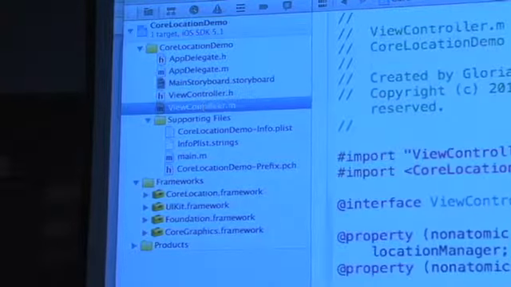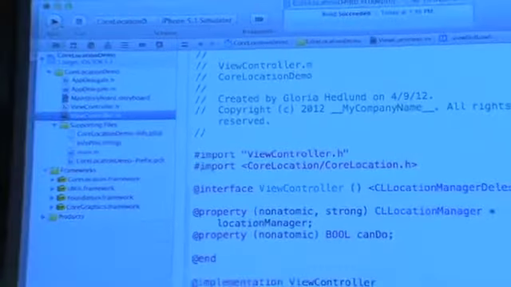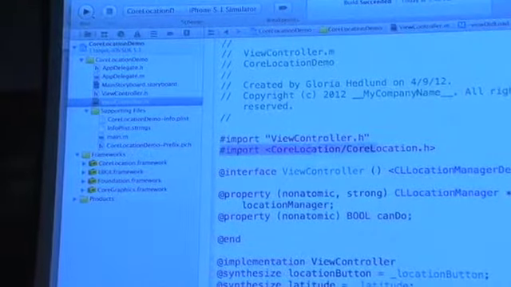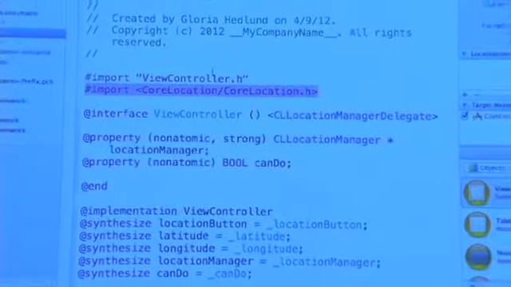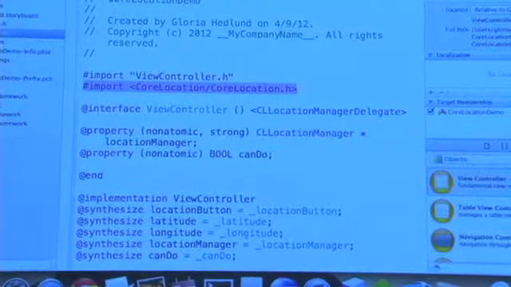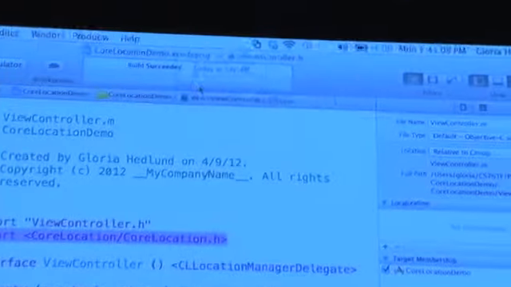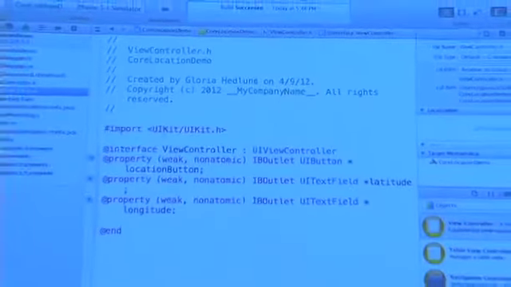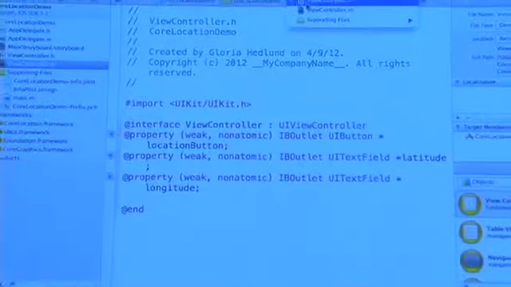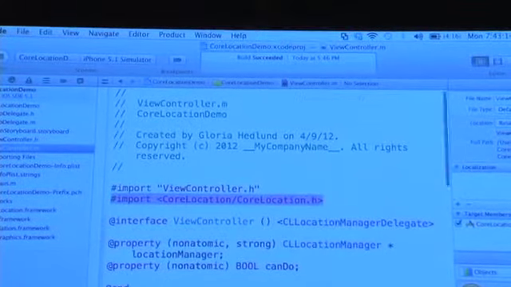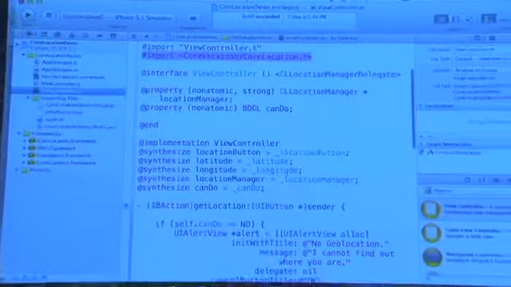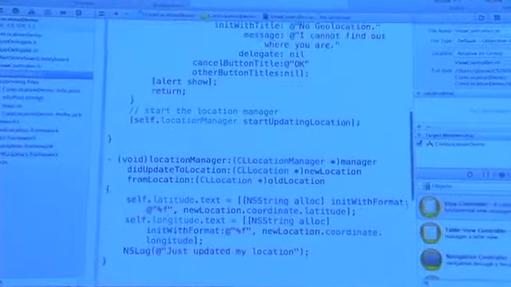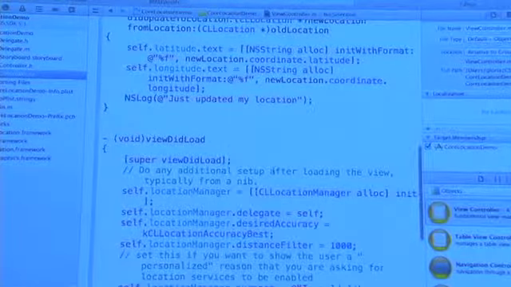Okay, after I did that, I also had to import Core Location. That's done right here. I'm using these angle brackets instead of quotation marks. I'm basically just following how they import UIKit, for example. So you just do it that same way. That's how you import the framework. So I've done that, and then we can take a look at some of my code.